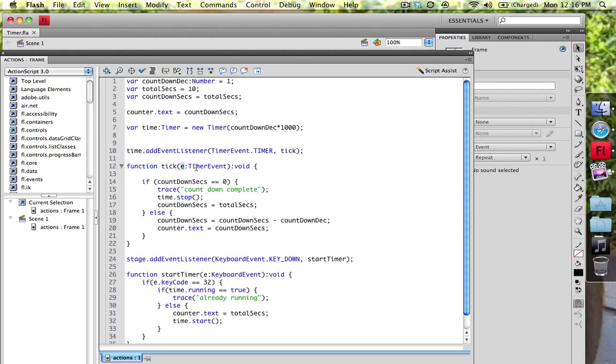We're listening for a timer event, and we're not going to be returning anything, so no need to put that. So we're going to put void. If the countdown seconds equals 0, so if this placeholder is equal to 0, then I want you to say the countdown is complete, and I want you to stop the timer.